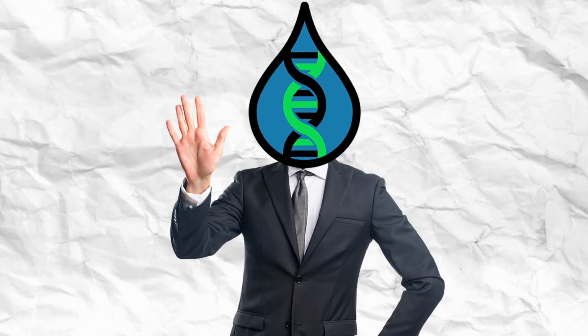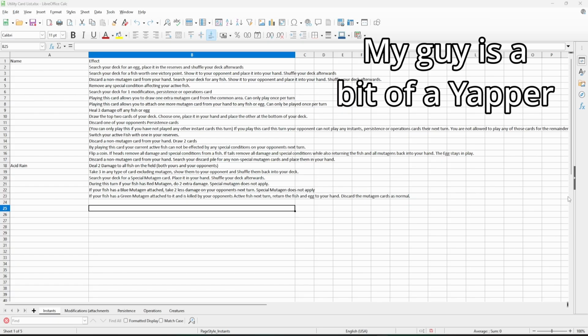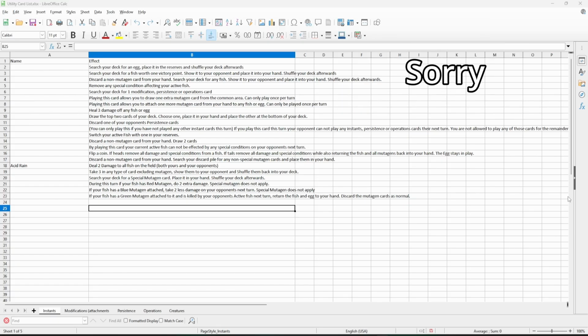All right, take it away, Live Me. Thanks, VO Me. I'll take it from here. So here's how I organize when I'm dealing with my cards. I first use an Excel spreadsheet.